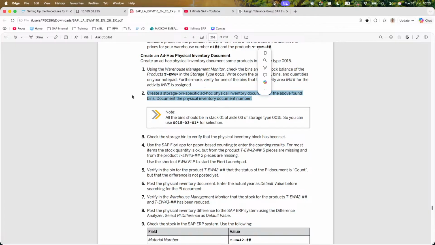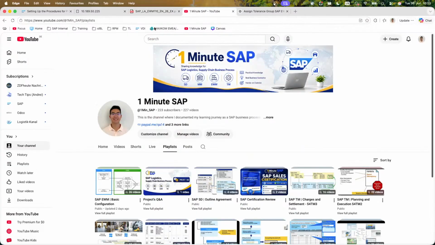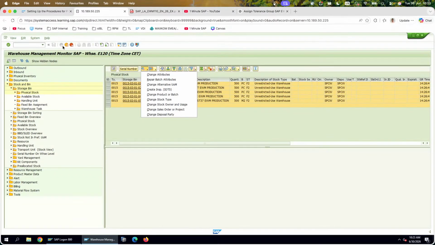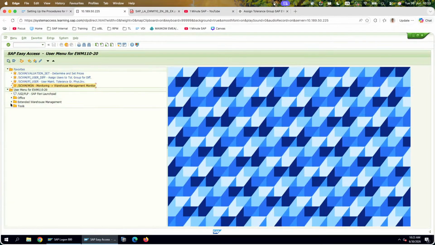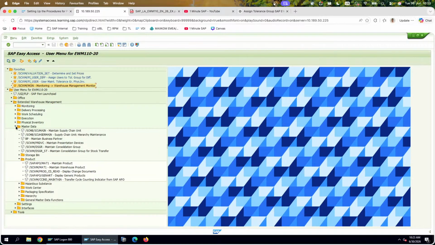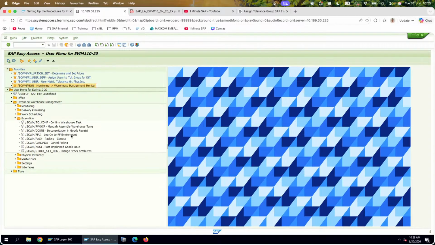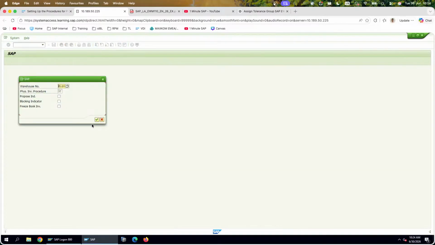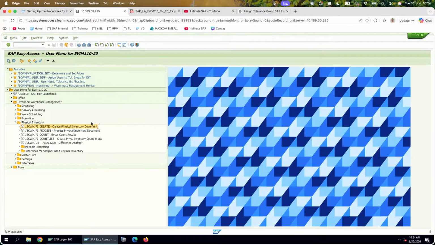How can I create a physical inventory document for this? Do I need to go back to execution? Physical inventory, do we have something like this? No, a physical inventory here. Create physical inventory document. All right. So we first need to create a physical inventory document before doing the counting.